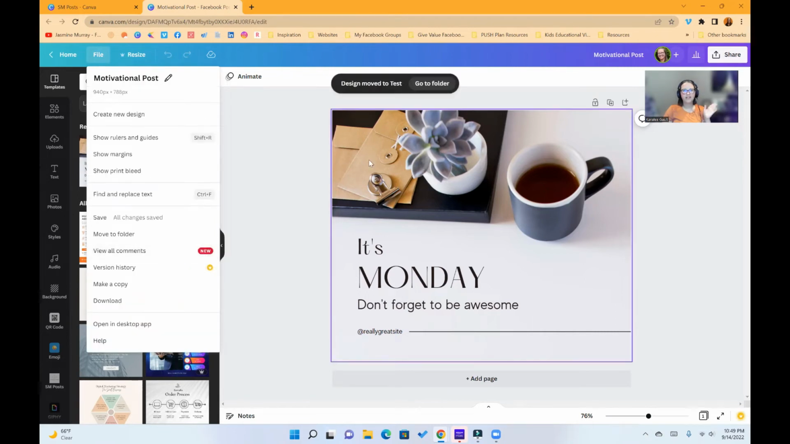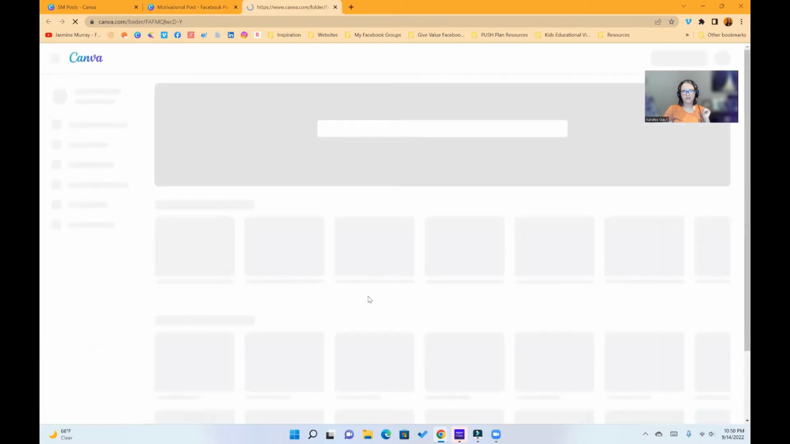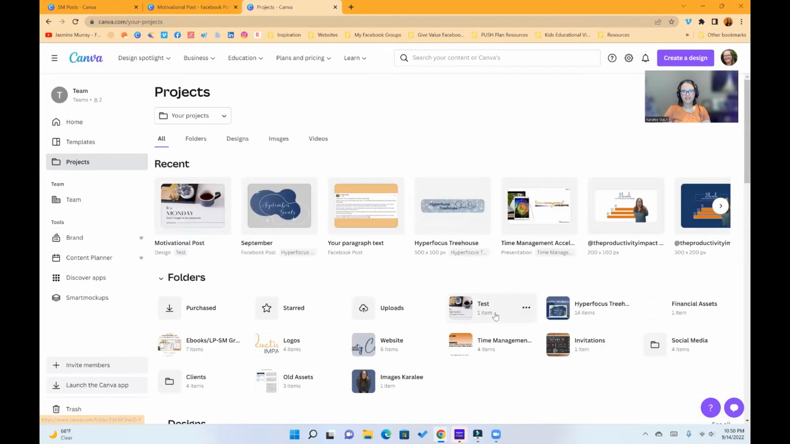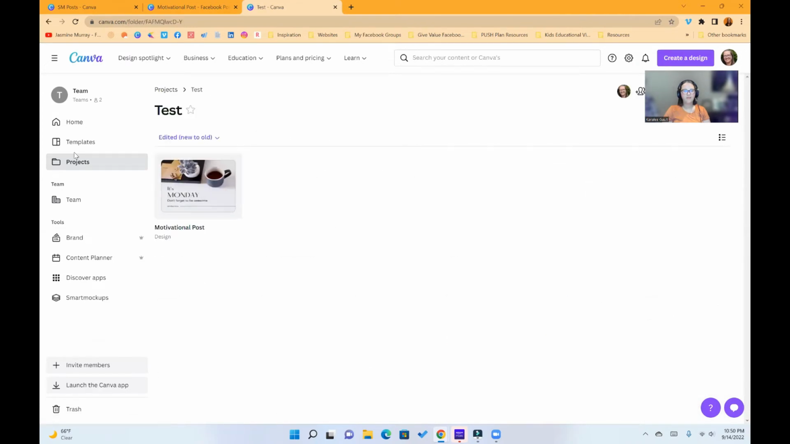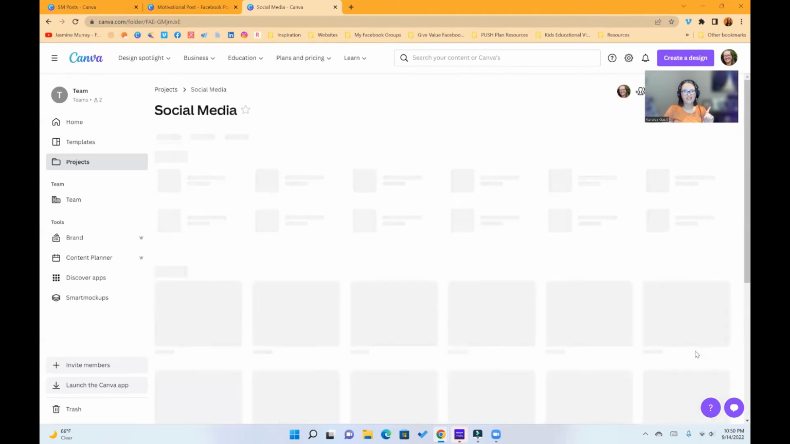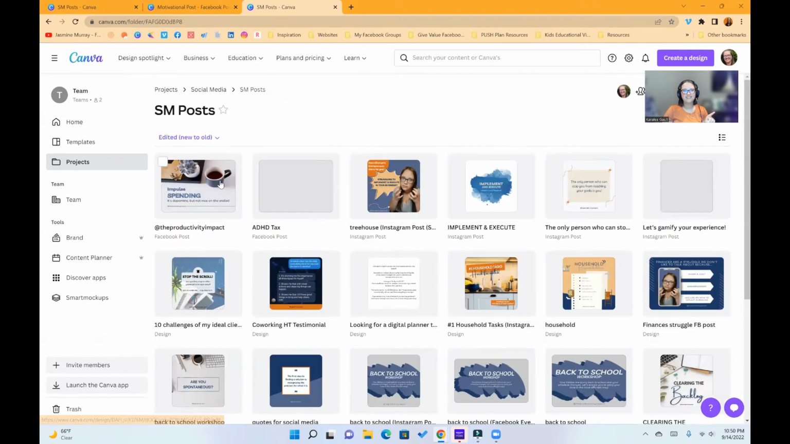So now it's there, and you can even go to that folder. It pops right up. Because we just created that one, it's the only one in there, and it's named motivational post. So that is how we can get into that. Now we could go back into projects. You see test, it's there. We originally had that one in social media posts, right? Just so you know, it does move it to the new folder. So even if you open it in here, it'll move it to the new folder.